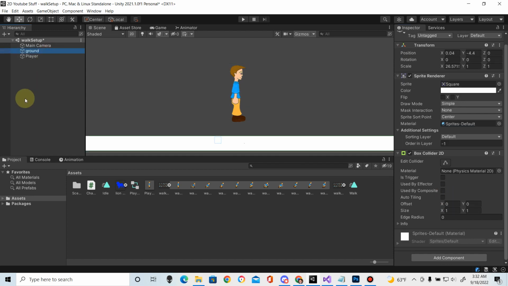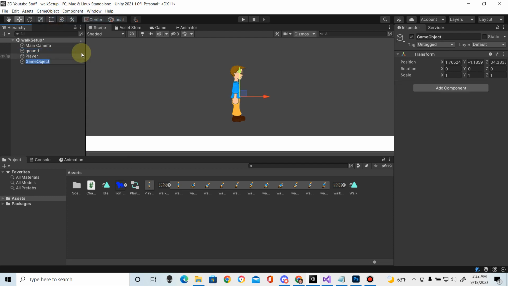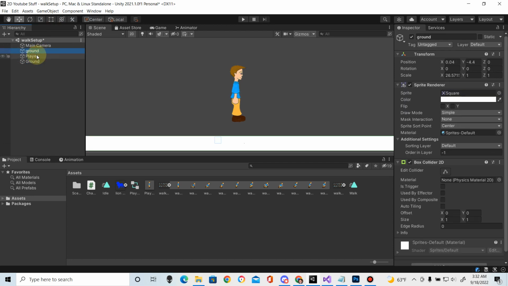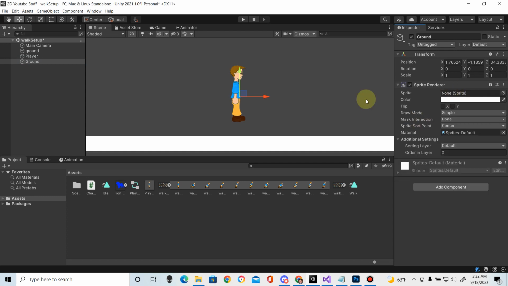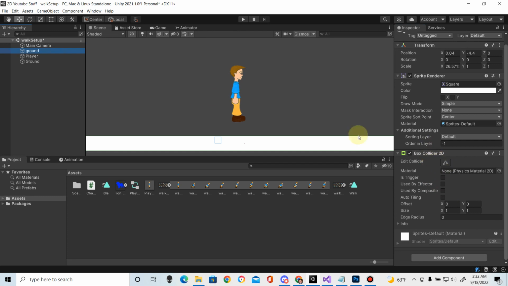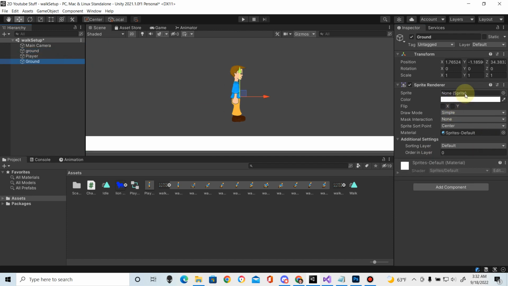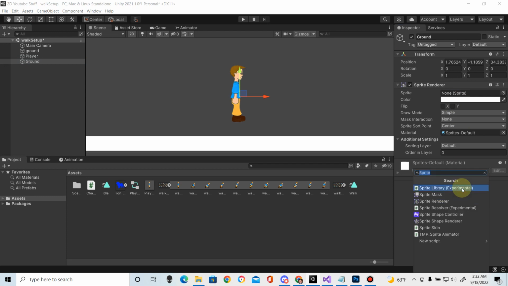Next, you want to create a ground, kind of like a ground plane, and same process. Create empty object. I'm going to name it ground. Since I already have ground with a capital G, it'll help me show you the process. So again, Sprite Renderer. Add that, and go to Box Collider 2D. This will be what will help keep the player in check on the ground. This will have the player touch the ground.